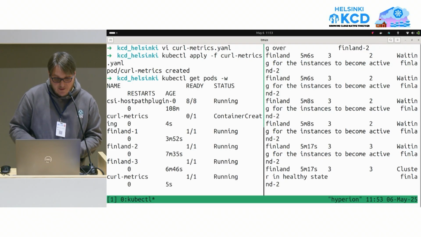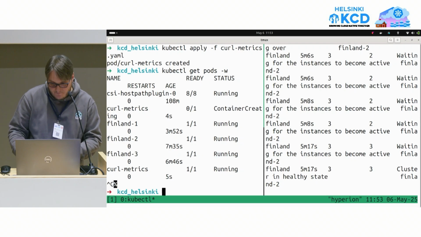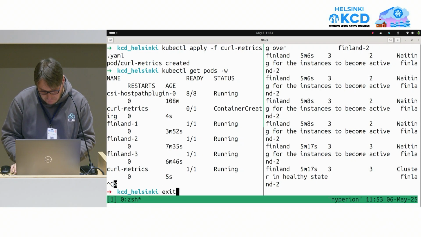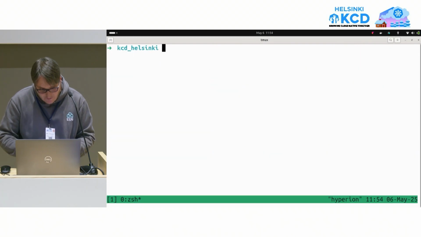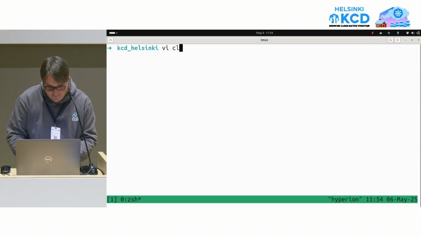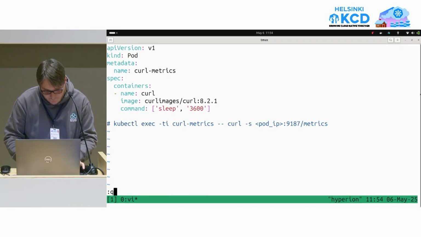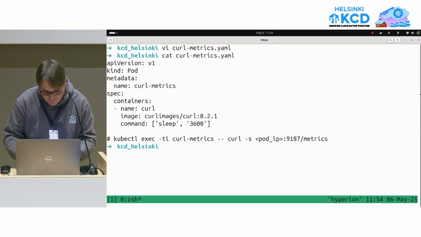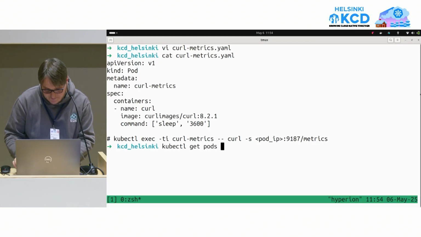Container creating, running, awesome. So let me do something. Let me exit here. So there is this command. I can do better. Let me cut this. Awesome. Then I can get the pods.